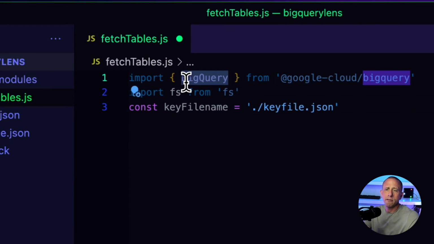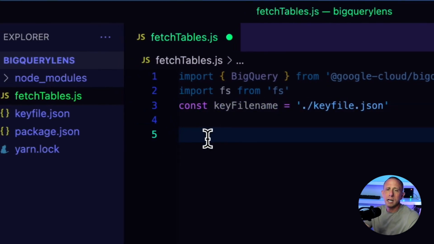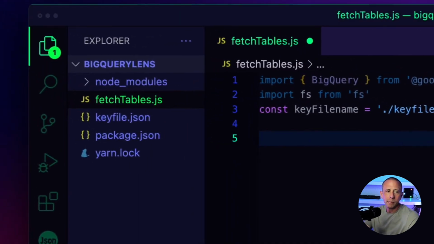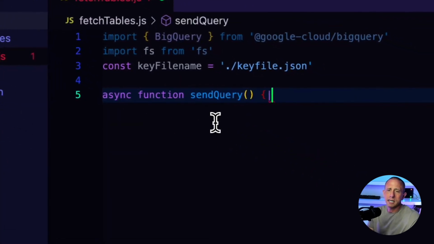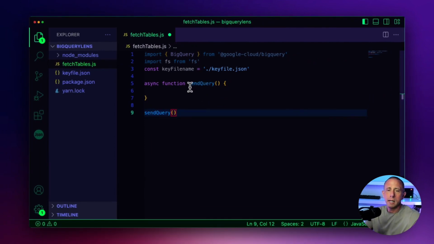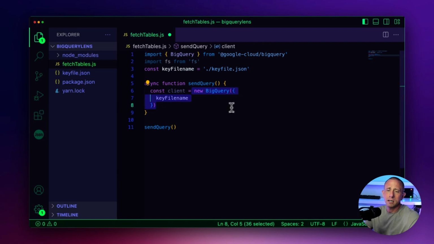We're going to import BigQuery from the Node.js BigQuery SDK. We're going to import fs, the file system API. And then we're also going to import that key file name reference to the keyfile.json. And then we'll create a function called sendQuery that we can just invoke here. And what we're going to need to do is create a client using the BigQuery constructor, saying new BigQuery, passing in the key file name.